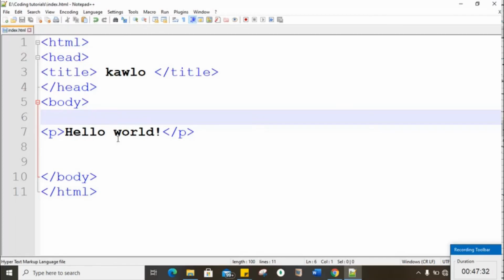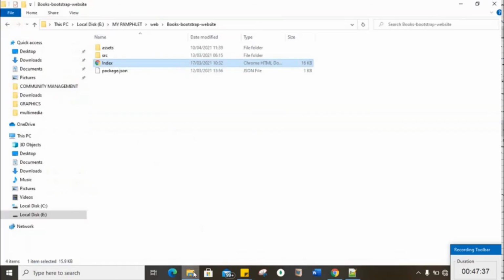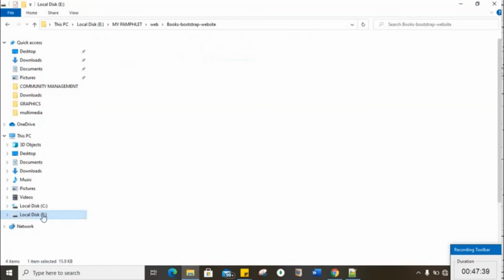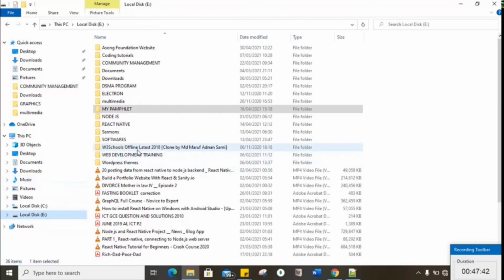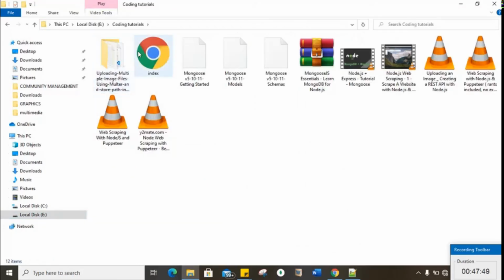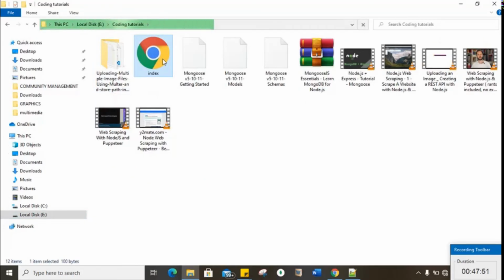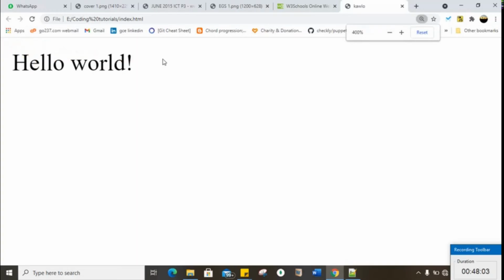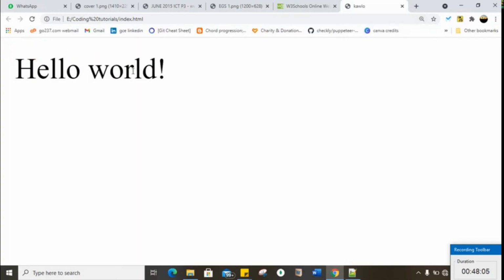Remember that directory. Now let us go there and search for it. It was on disk E. At this E, I move to coding tutorials. Take note, coding tutorials. When I click on coding tutorials, I can see my file here, index. Take note, index. Now I double click index. It's going to open, and what do you see? Wow, let me zoom. This is your web page.